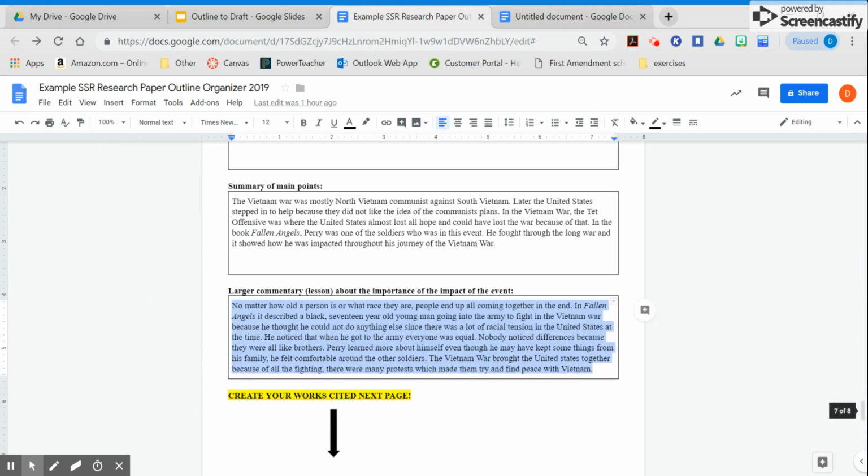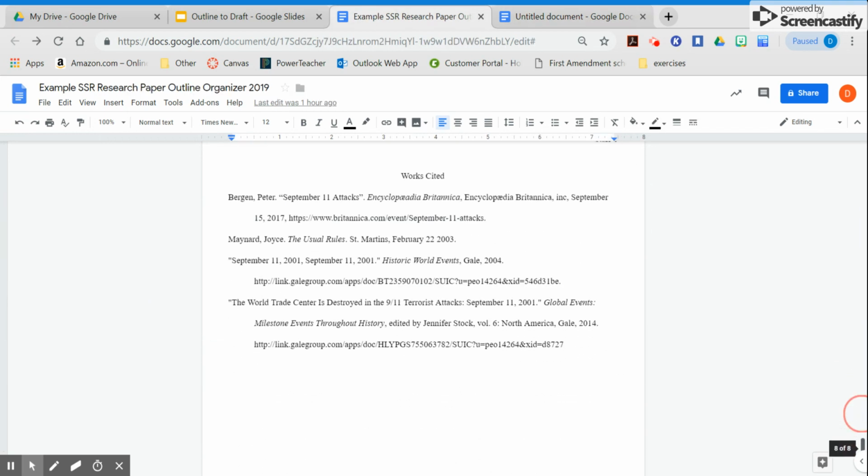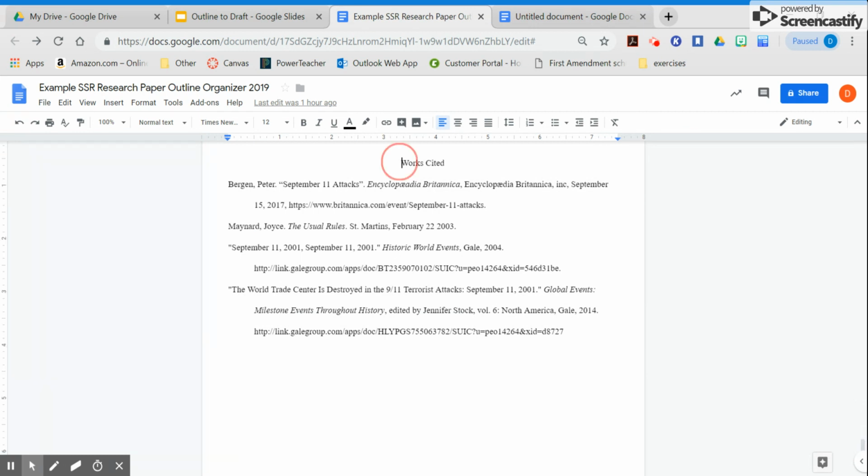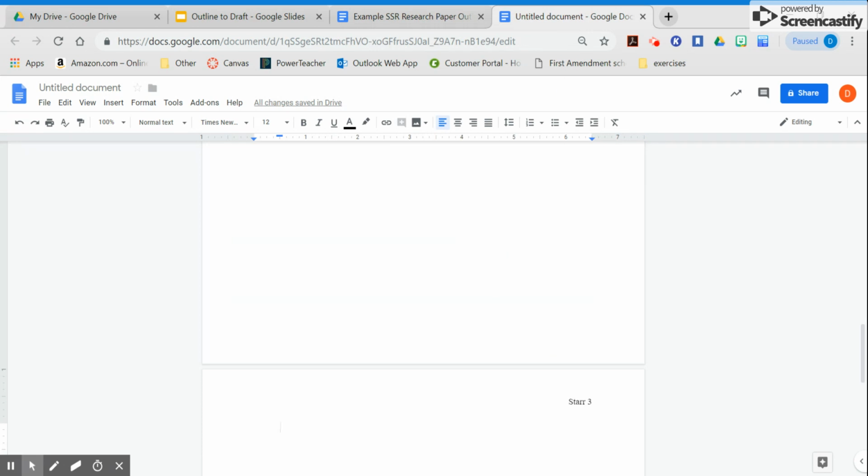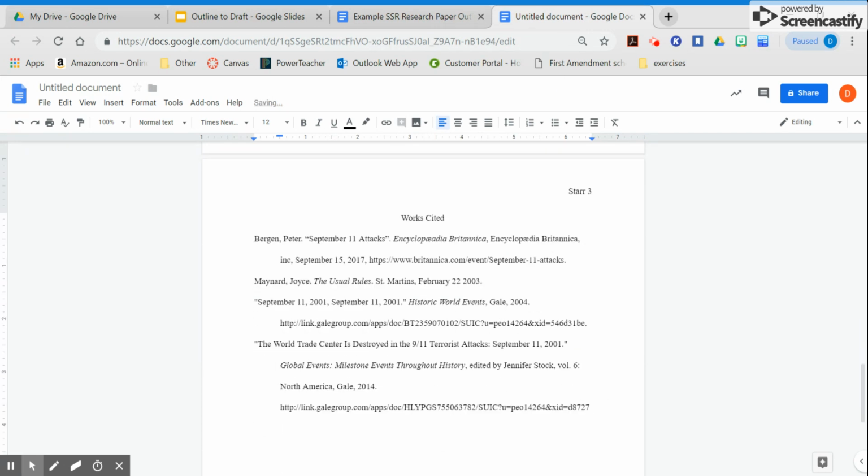Then I'm going to go to my works cited. Then I'm going to copy and paste it. And everything should already come over. So you'll see I have the hanging indents. Everything came over italicized. So you should be safe.